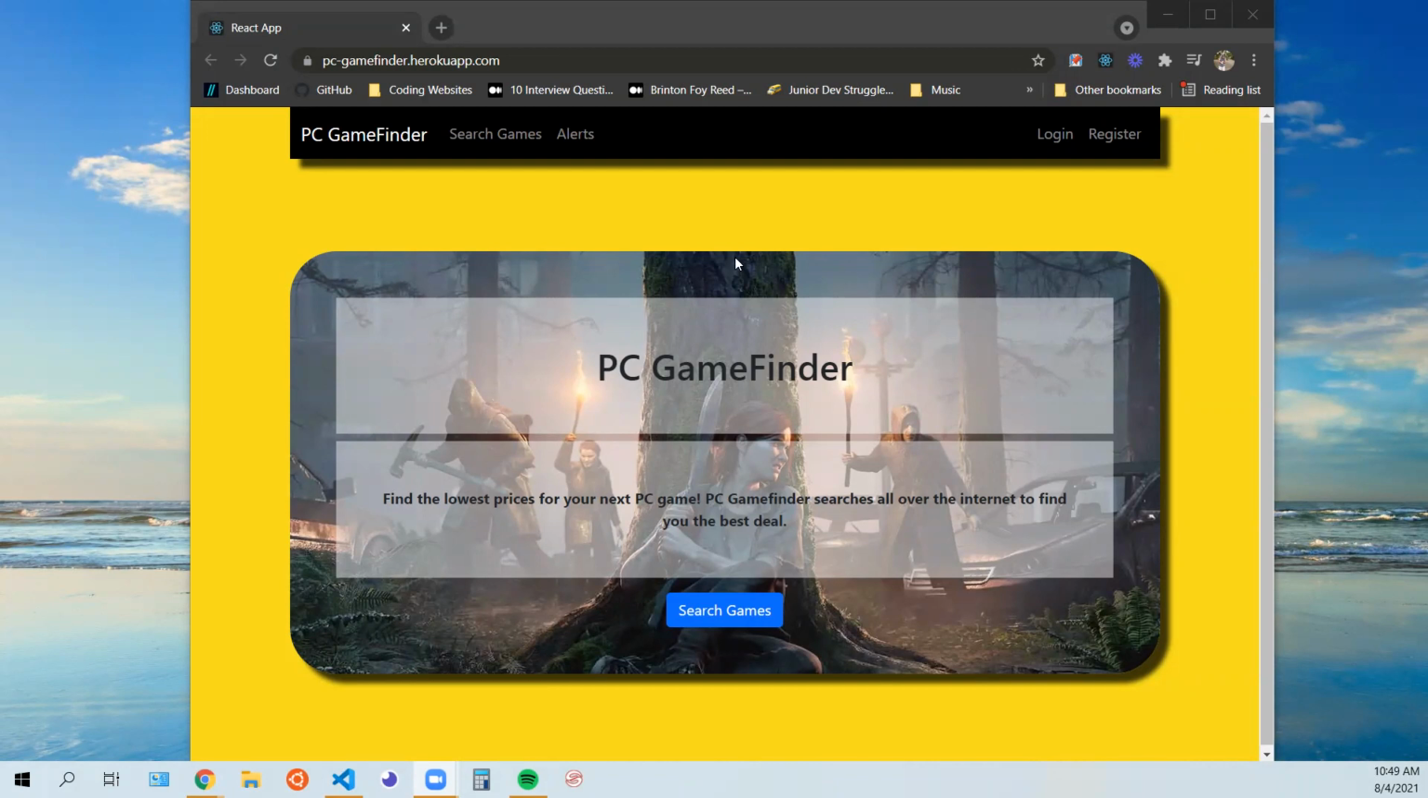My project is called PC Game Finder. It helps people who are looking for PC games scour the internet and find the cheapest prices and then links to those stores. Now, this is my Ruby project, or my Rails project, and I got an external API that does a lot of the heavy lifting.